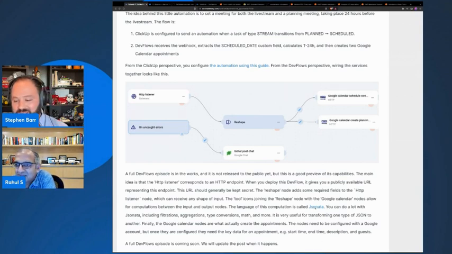There's a link to this really neat language called JSONata, which is the computation language that joins the nodes, so you can reshape one JSON into another. So again, we'll get into this in the full DevFlows episode.